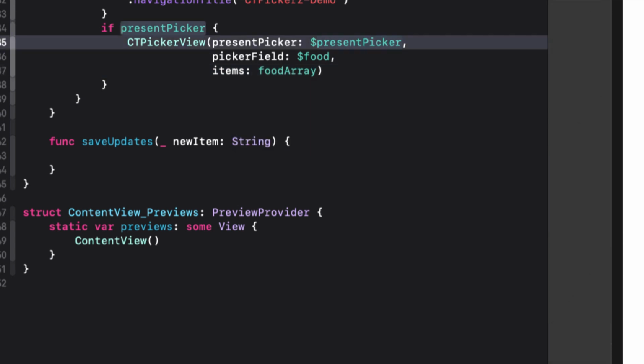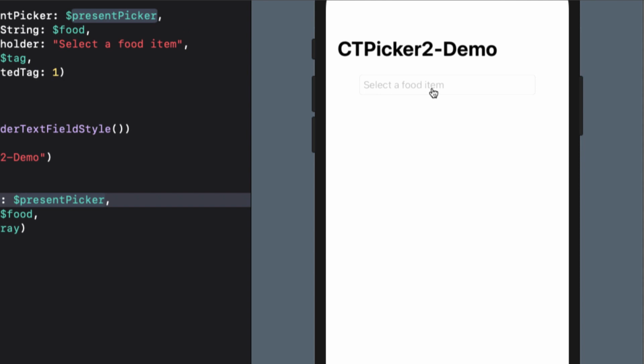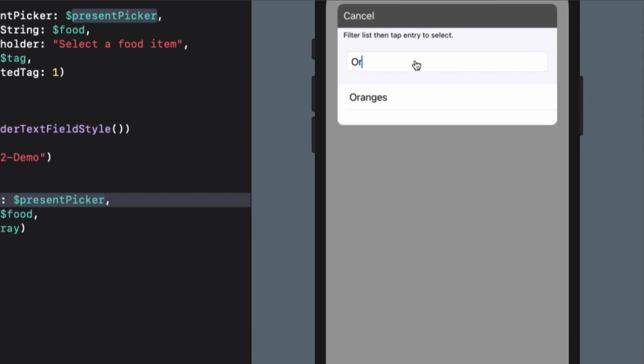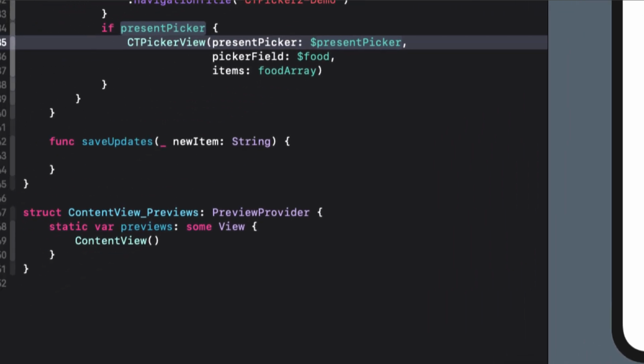If you run your app now, you'll find that it is indeed a functional picker. I can tap on the field to present the picker and tap to select one. I can also filter to reduce the list, then select the item. However, we have not yet added any ability to add items.